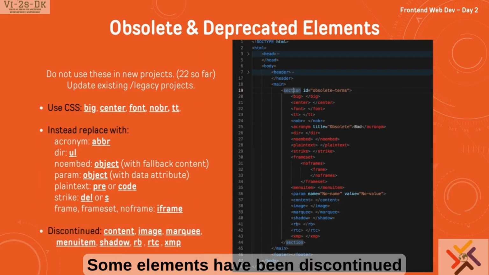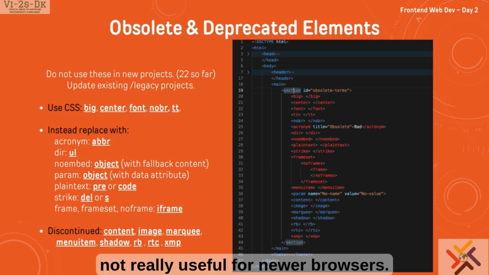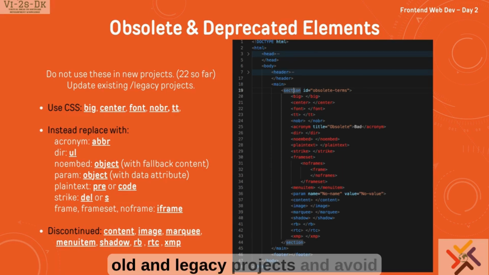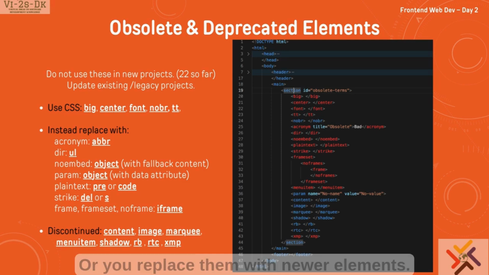Some elements have been discontinued because they work with older browsers but are not really useful for newer browsers. You should try to change this in old and legacy projects and avoid using them in new projects. Alternatively, you could use CSS for some of these elements, or you replace them with newer elements.